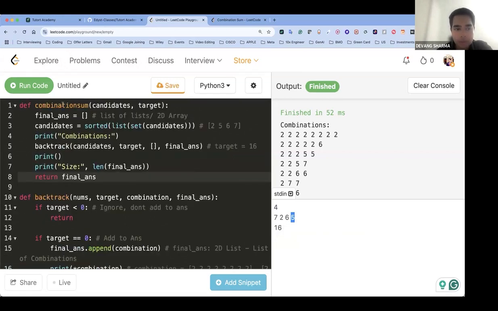What we are doing in combination sum. First thing, this is going to be my final answer, which is going to be a list of lists or 2D array. Everybody clear with line number 2? Come on, guys, quick in the chat. Line number 2, everybody clear? That's going to be a 2D array.